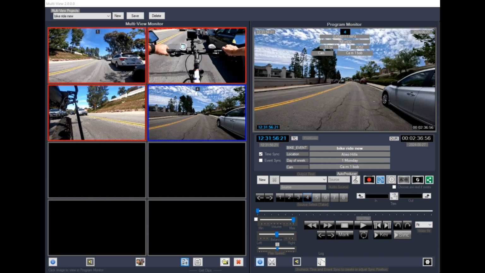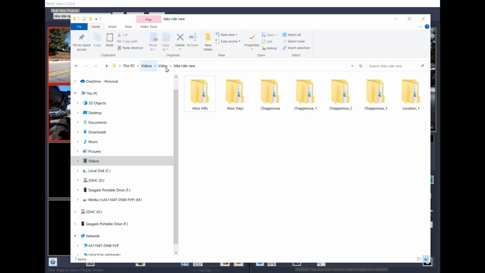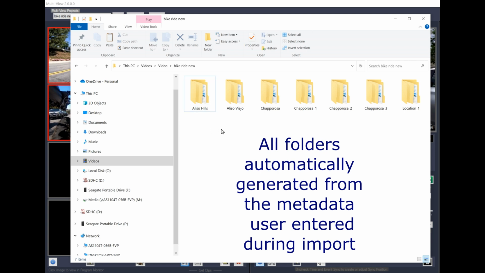Okay, now that we saw that everything's in here, we did not have to create any folders whatsoever. So let's see what Multiview did. So this is our project. It's in our video folder. It was the bike ride, the new bike ride. And you can see here that there's the Chaparosa folder, and here's the Aliso Hills folder.